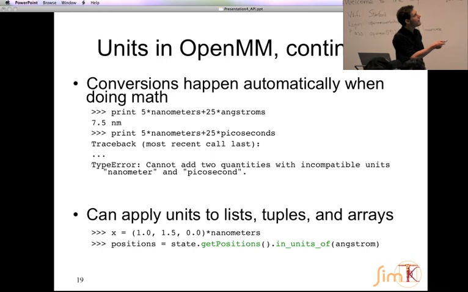If you say 5 times nanometers plus 25 times picoseconds, you get an error. Cannot add two quantities with incompatible units, nanometer and picosecond. In other words, you're trying to do something that just makes no sense. If you didn't have these units, no problem. Oh, 5 plus 25, that's 30. But because we've got these units on here, it knows what you're trying to do. You can't add a distance to a time. It will catch this, and again, this will save you from making mistakes.